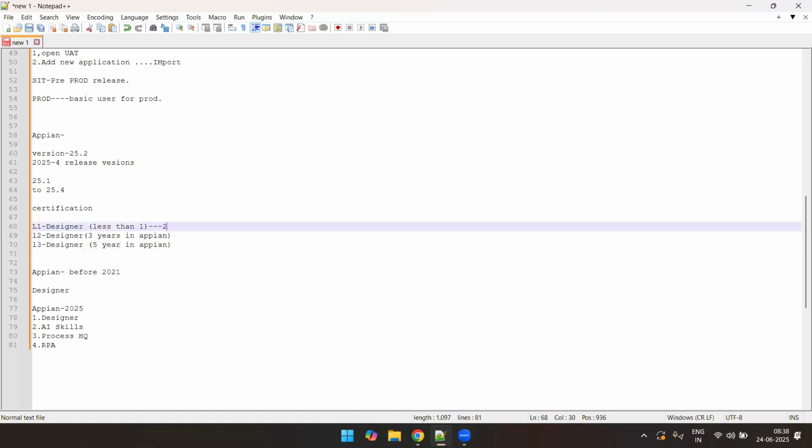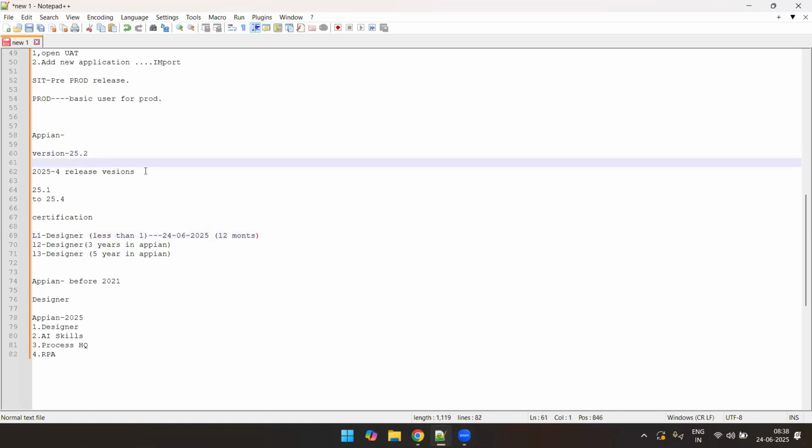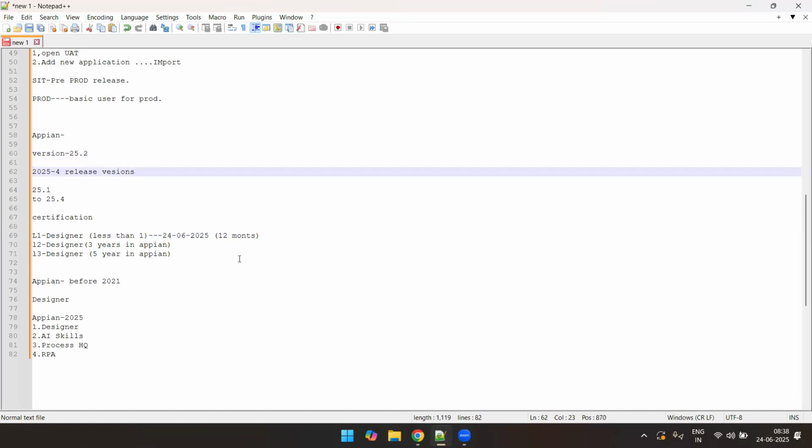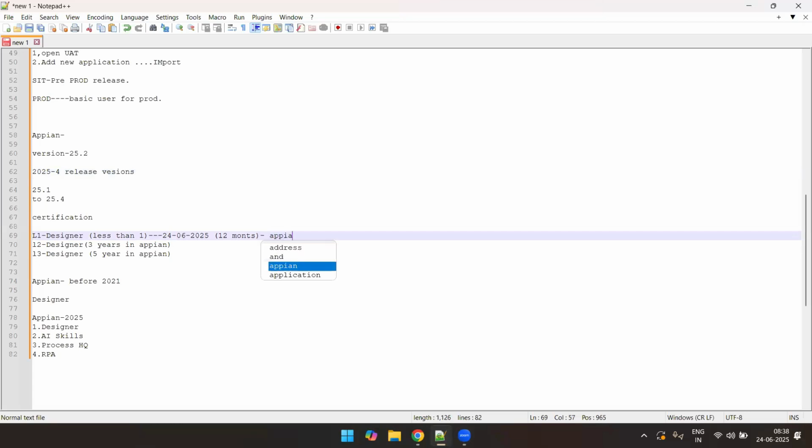If I clear L1 today, which is 24th June 2025, the expiry date will be 12 months from now. I told you that every year 4 versions will be released. In each release we have documentation or a learning path. So if you want to extend your certification, you just go with the Appian learning path. In this learning path, they will extend your certification.